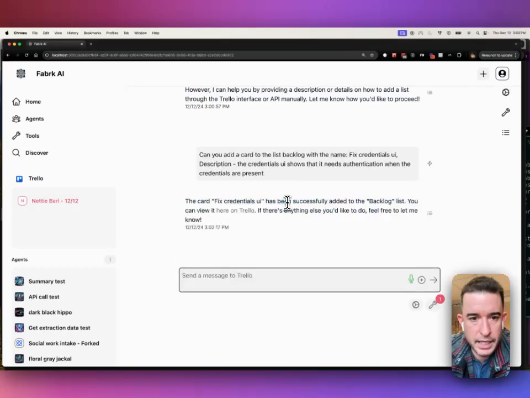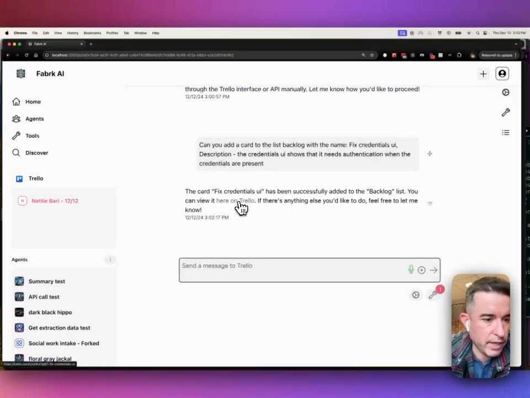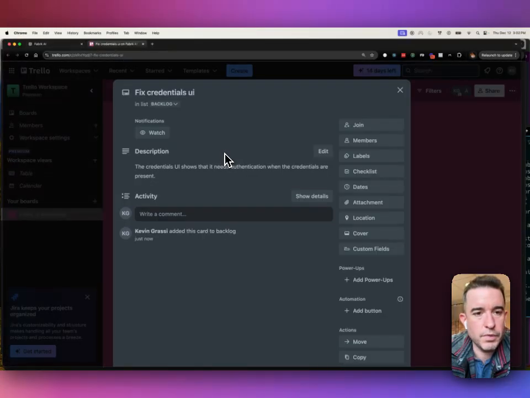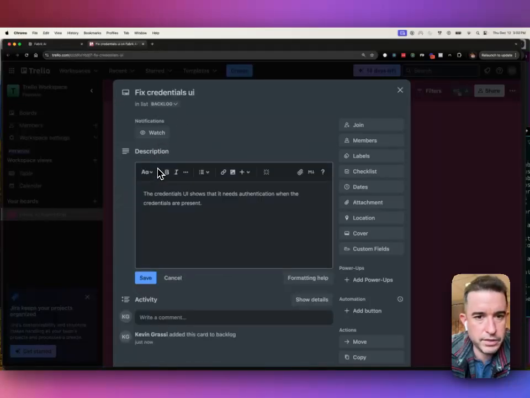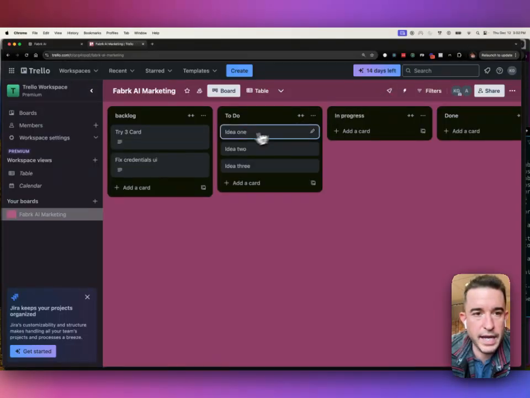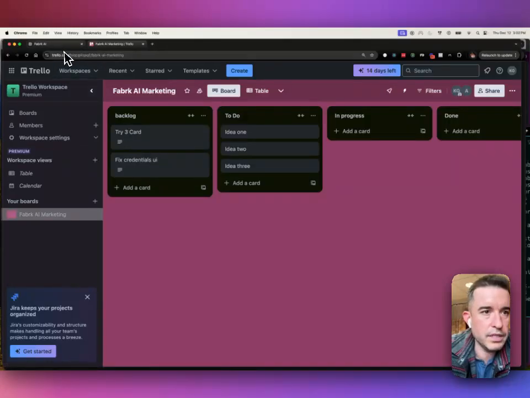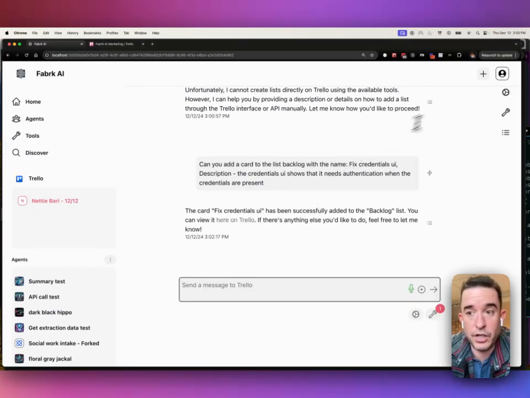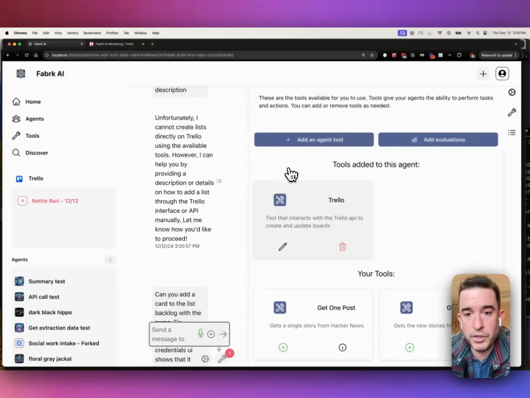So it added this card, and look, it even provided the URL, so you can just click on this. So this is great. Perfect. Fixed the credentials. This is great. Awesome. So there you go. You can see that this was added with AI, where we've now integrated Trello with this agent, and it can add cards. So this is pretty cool. We're taking a step in the right direction here.